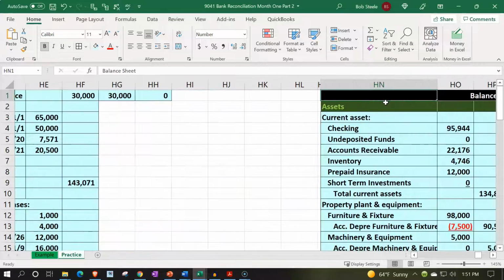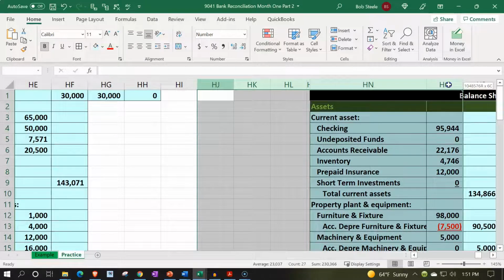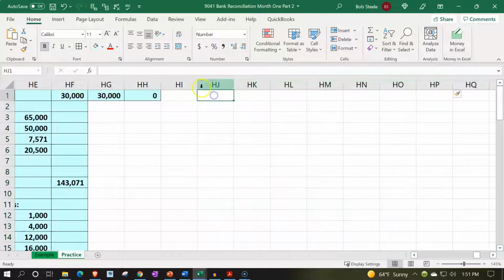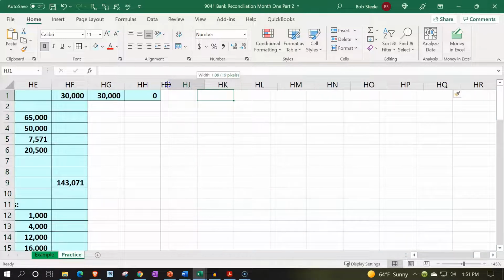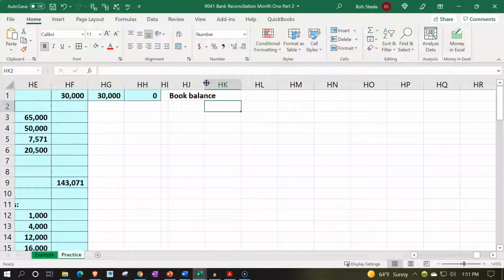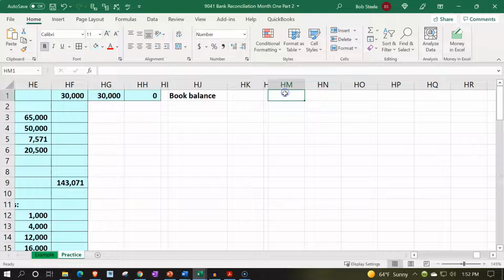So typically, you'd have two columns. I'm going to add a little bit more space. I'm going to put my cursor on column HJ and scroll all the way over here, right click and insert. So we've got a little bit more room. All right, let's make this one a little bit smaller, skinny. And then I'm going to say this is going to be the book balance, and we usually compare the book balance, making this a little bit larger too. Let's make this one skinny. We're going to compare that to the bank balance.